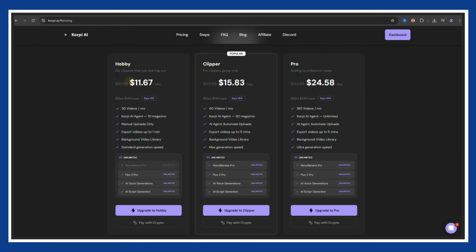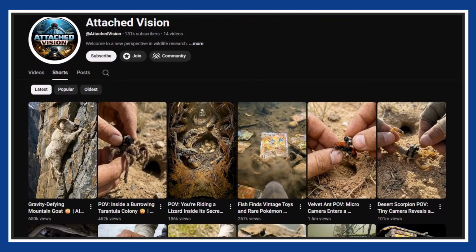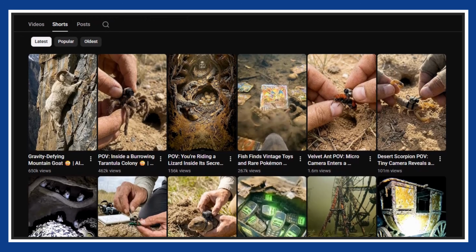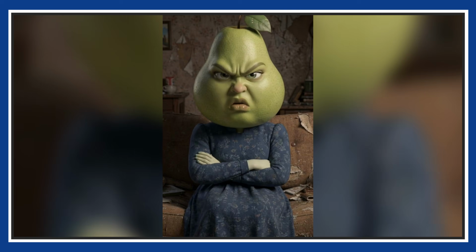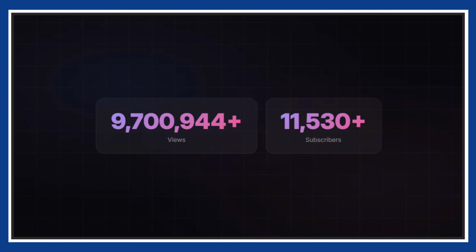With a small investment, you unlock a wide range of powerful features inside Korpi AI, and of course, you can monetize the videos you create. Animal POV pulls viewers in with suspense and discovery. Drama Fruit keeps them engaged with emotion and conflict. The system is clear. The tools are ready. Now it's your turn to execute.